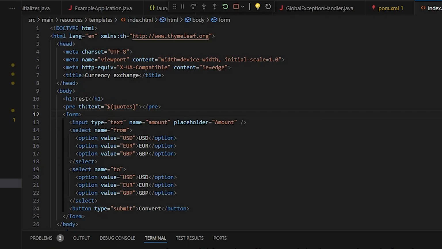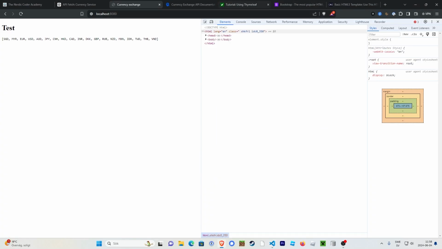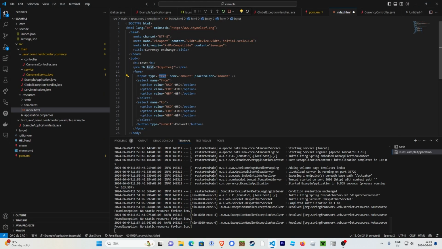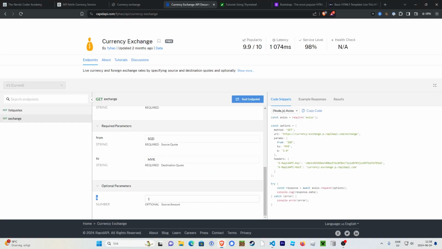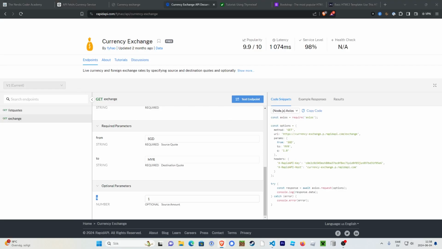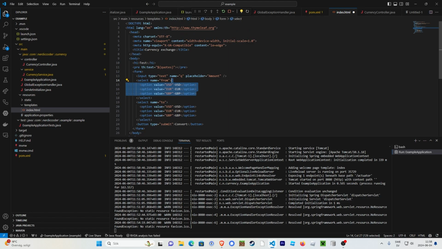So we have the input text, the amount. Does that name fit well with this one? Q. From, to. So we get the same name as what the API wants. Then we of course want this one to be this list. So let's fix that.